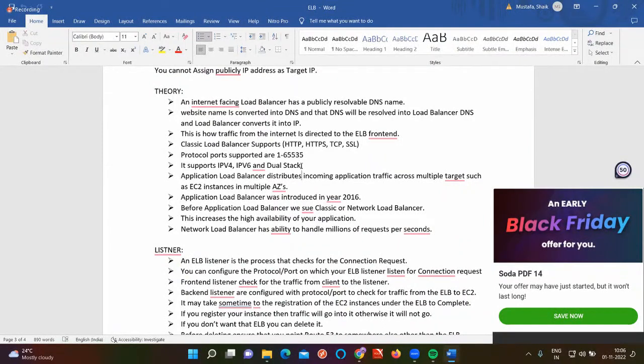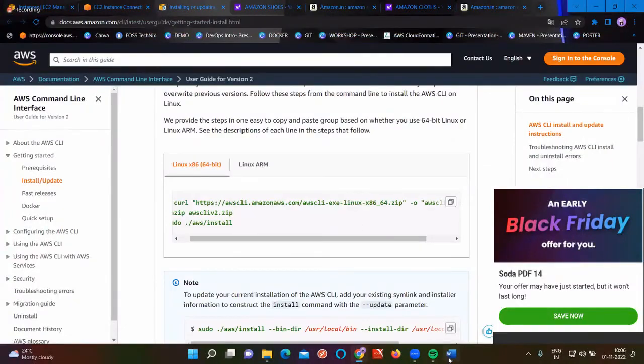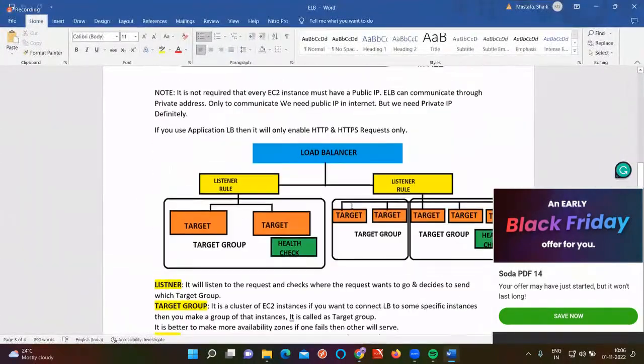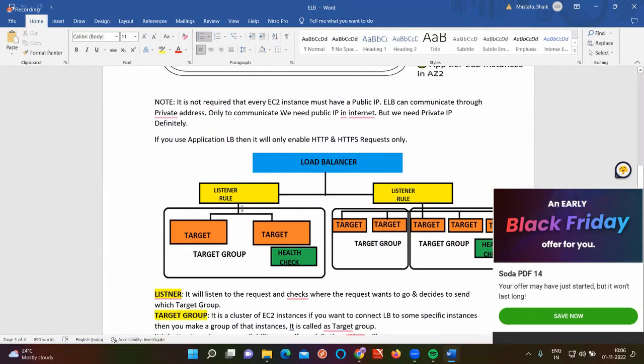Next, the application load balancer distributes incoming application traffic to multiple targets such as EC2 instances. So that means, as I said before, if I get the load here, from the listener rule, am I able to distribute to different kinds of targets? I can use whatever kind of target I want. I have two instances. If I get a request, I will send it to any of these instances as per my request.